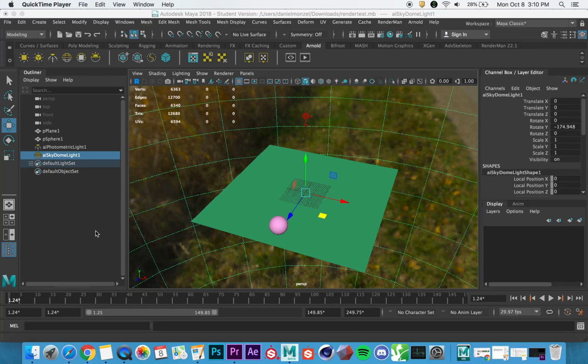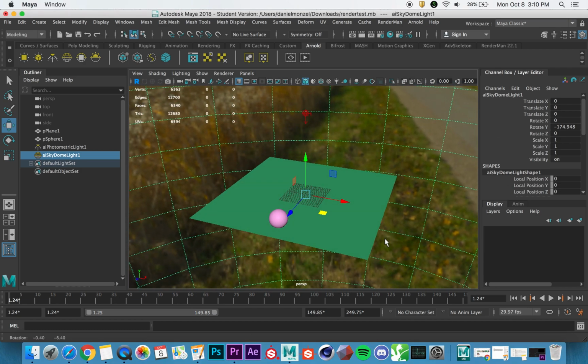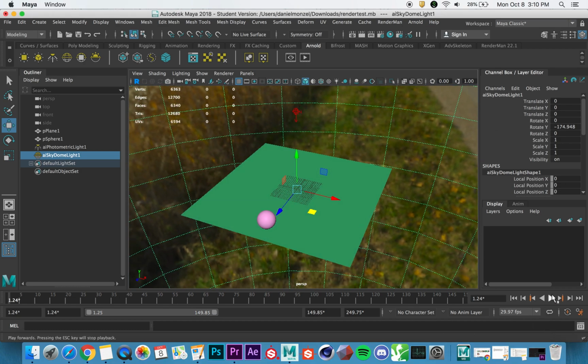Hey everyone! So today I'm going to be showing you how to render out your final animations in Arnold so they look nice and pretty and beautiful. So here I am in Maya. I have a simple scene, and if I hit play, I have this animation of a ball going in a terribly done circle.